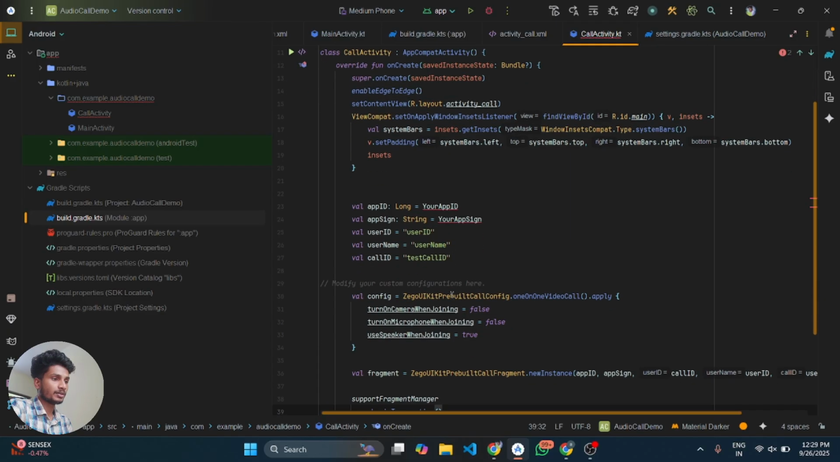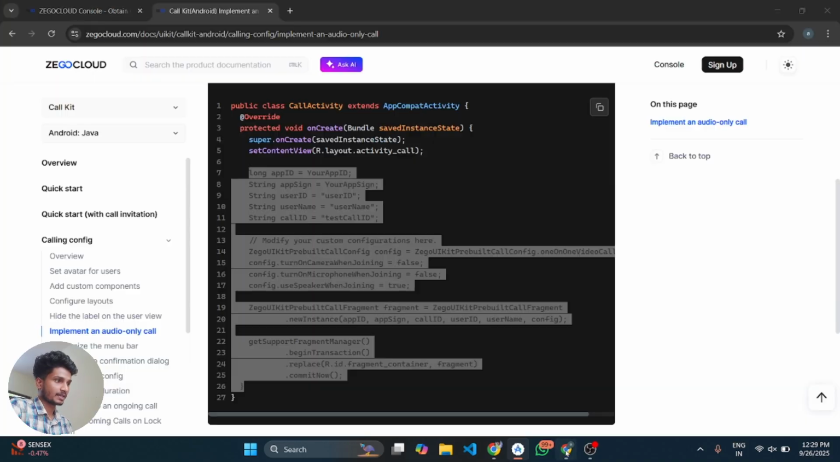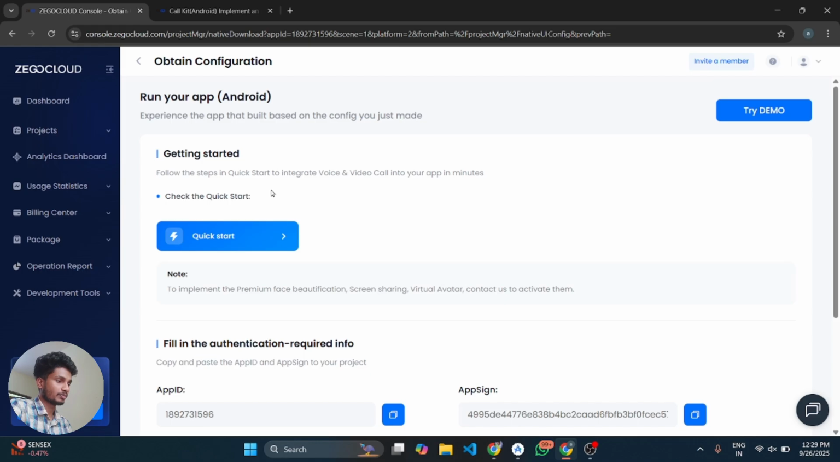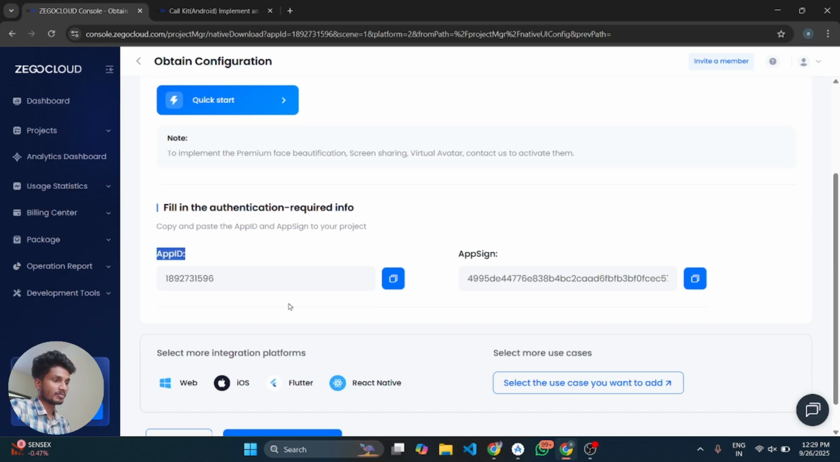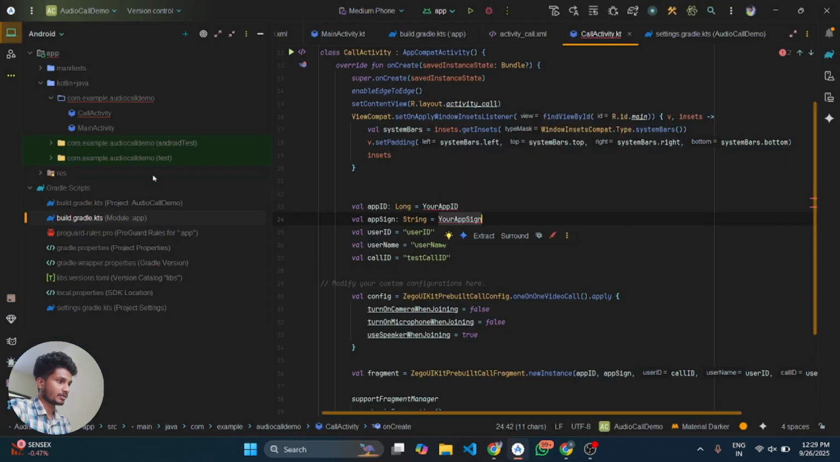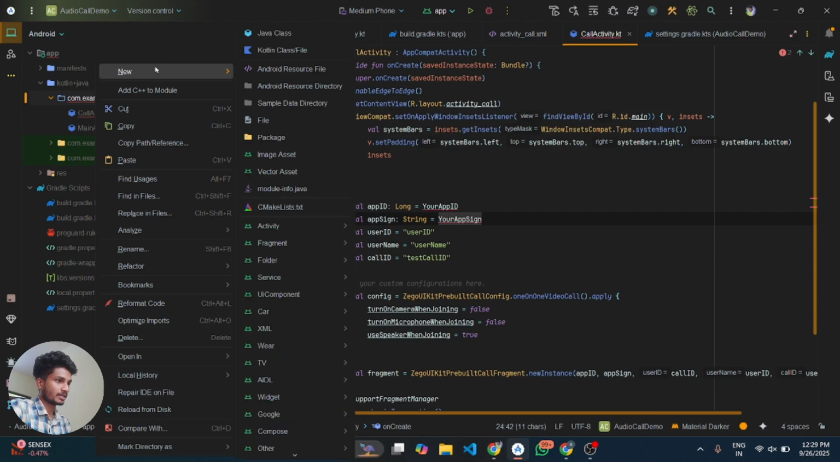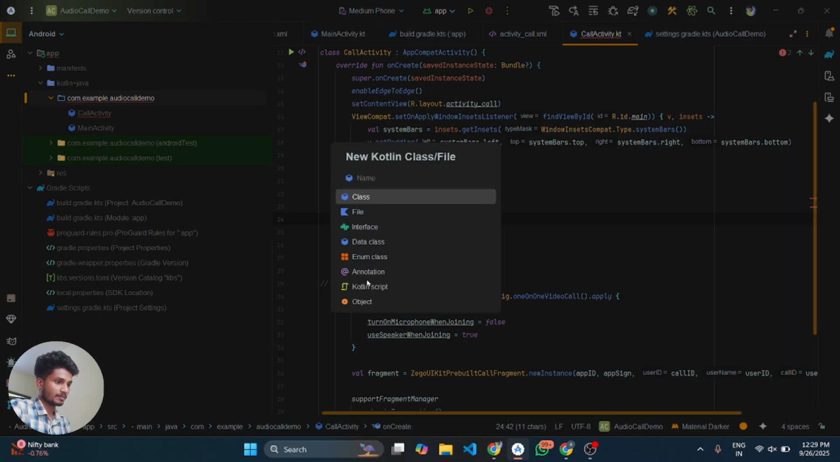And now we need to add our app ID and app sign. I will show you from where you can get this app ID and app sign. Go to your ZEGOCLOUD project dashboard, and here you can get your app ID and app sign. Simply you need to copy these things and paste them in your Android Studio. So I will copy and paste in my Android Studio, but I will make one separate object class, and then I will paste these things there.